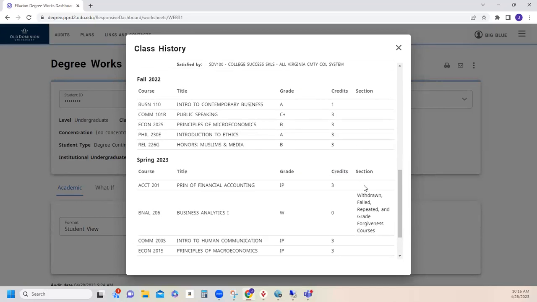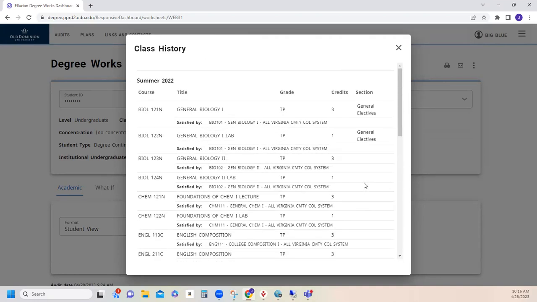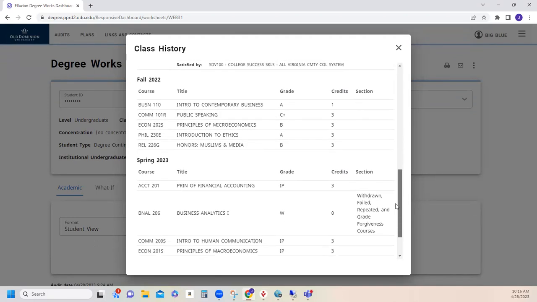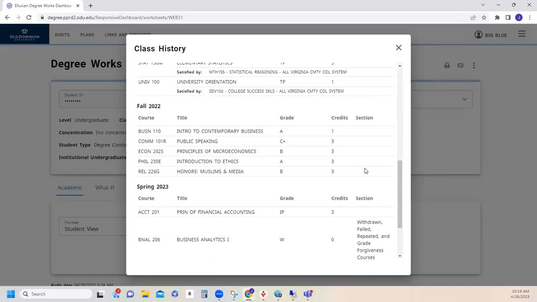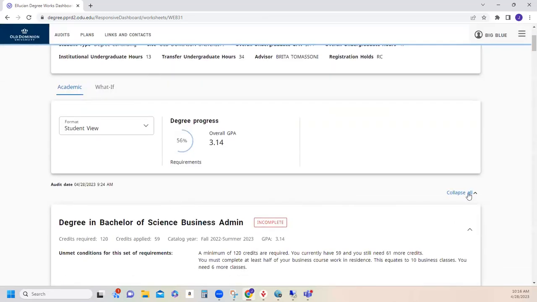If a course has been completed and it's not applying to a requirement, the section column will show you where it's falling. For example, this student's Biology 121 in transfer course isn't applying anywhere specific, so it's falling into the general electives area. If you go to the audit, that's where you'll see it. And the business analytics course was withdrawn, so it's falling into the withdrawn, failed, repeated, and grade forgiveness courses area. Everything else is either in progress or is completed and applying to a specific program requirement, so that column is blank. Let's look at the audit to double check those items.